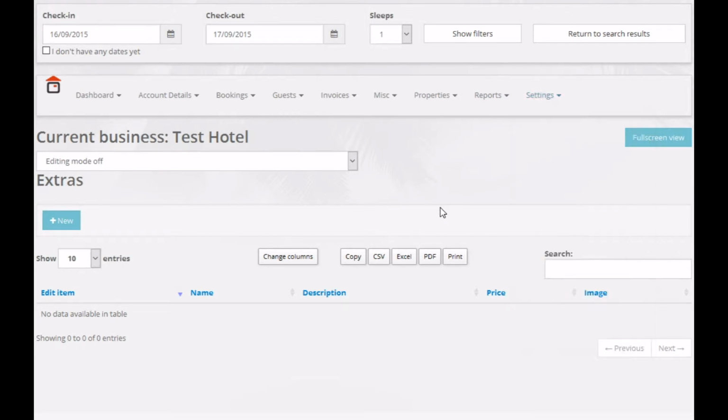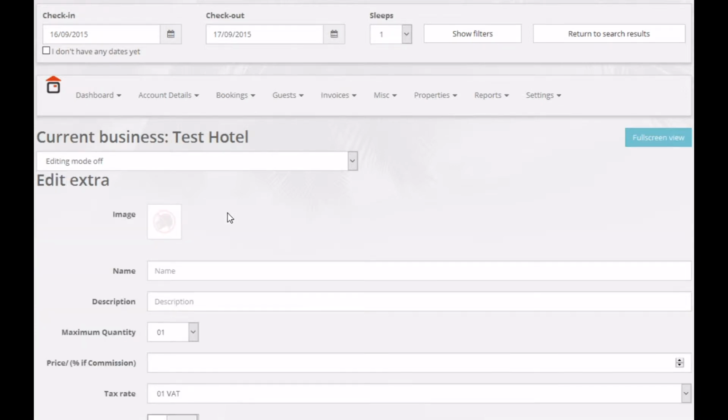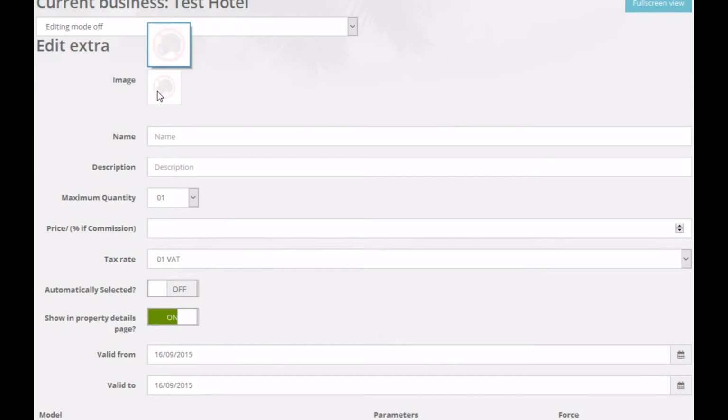First, we go to this page, then click New. Ignore the image for now. You can upload an image later once you've created the extra. Right, let's give this... Oh, that's boring. Let's have something better. I know.